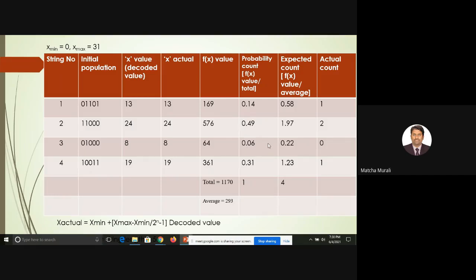When we add all these probability counts, we have to get 1. You have to remember that. If you are not getting 1 as the sum of all probability counts, you have made some mistake somewhere. This is the verification step. The sum of all the probability counts should be 1. If not, you have to check back again. Here I am getting 1, which means till now everything is okay.